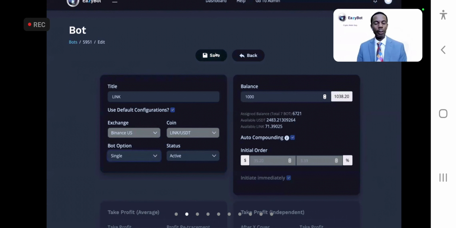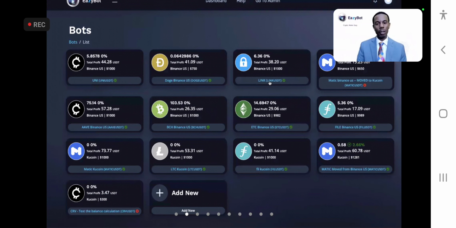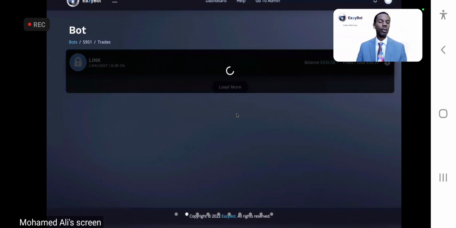You don't want to stop or delete a bot. You want to put it in single strategy and allow it to close that current trade. It might require some patience based on what's going on in the market, but allow the bot to close that trade for you. It will close it in profit. The funds are all going back into USDT, and then you get to decide what you want to do next.